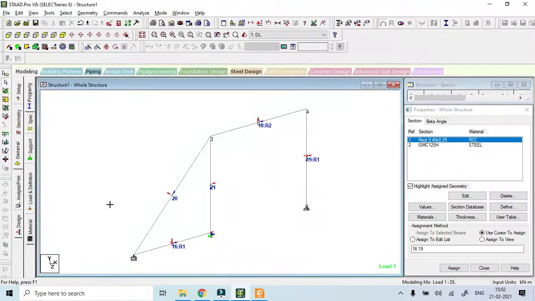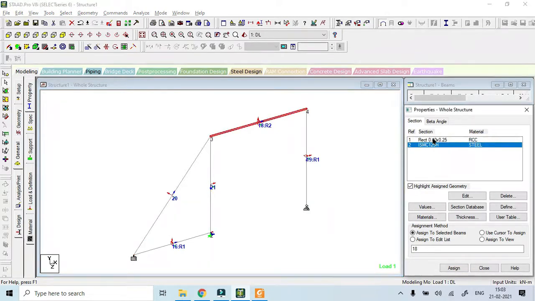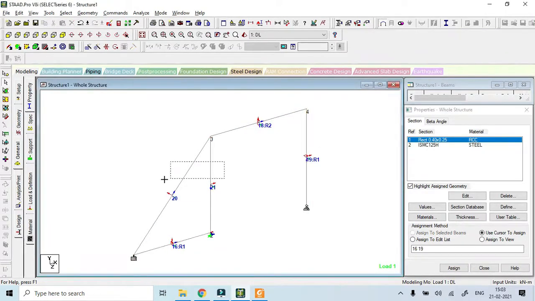So what I do, I'll select both of these. Okay, and then I'll assign to selected beams. I'll ensure that this is here itself. First, you remember every time, first you have to select here. Okay, and then you select these beams. Okay, or you can also use control. You can select one beam, then control and the other beam.